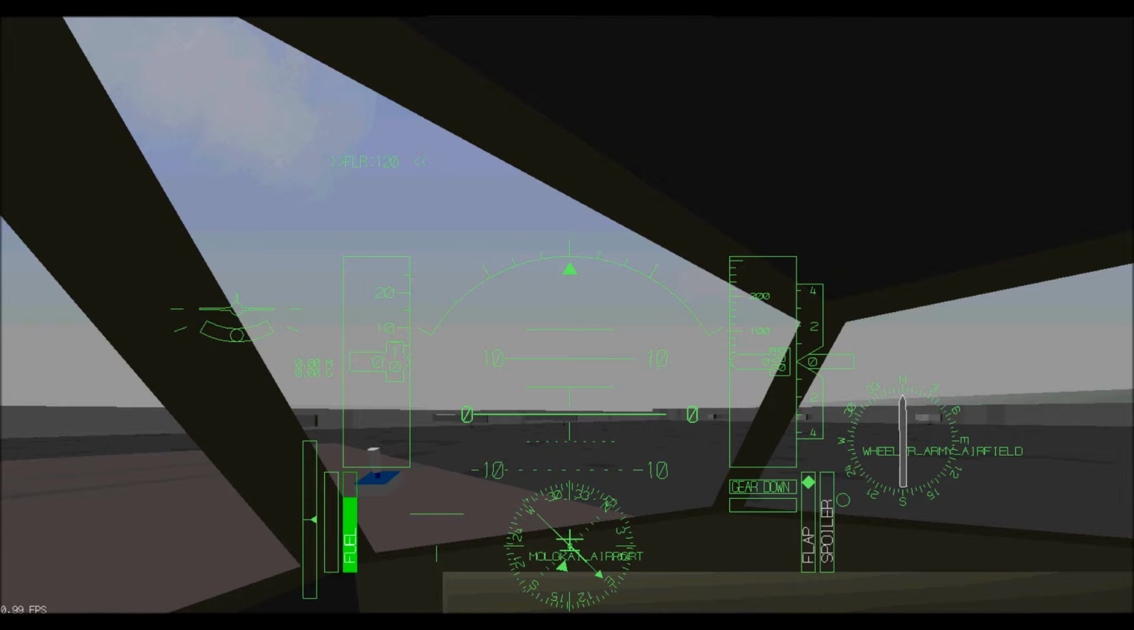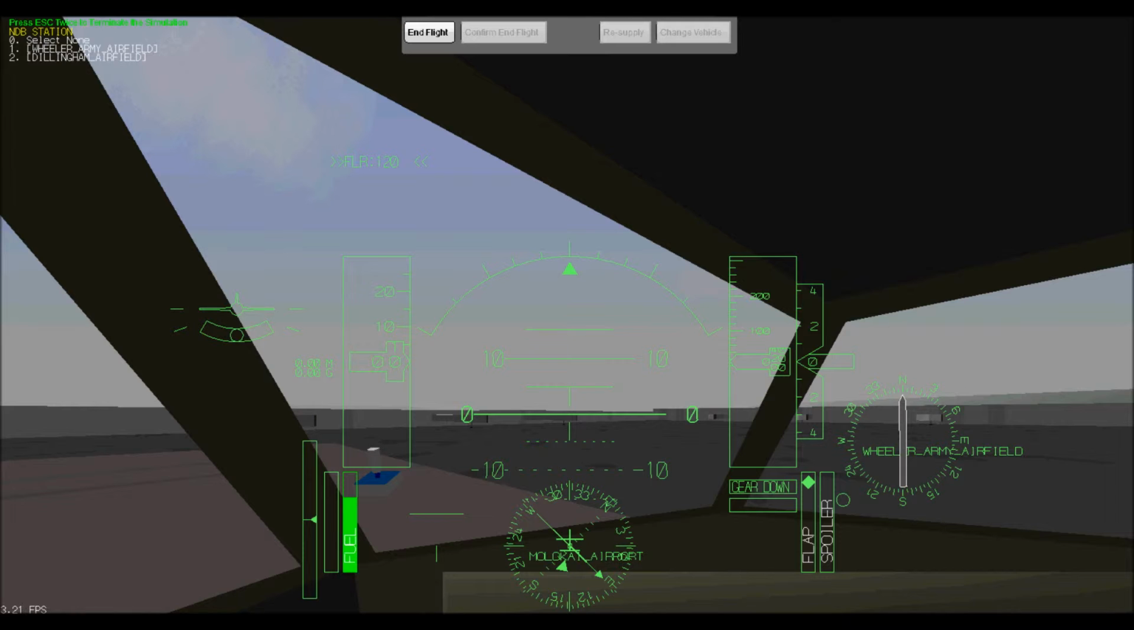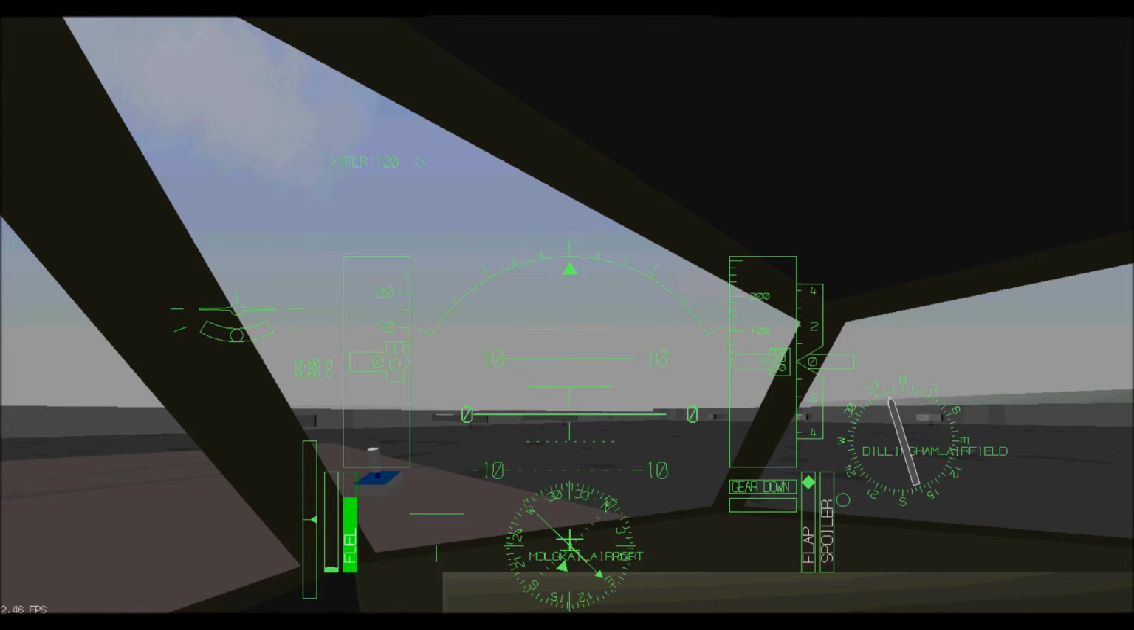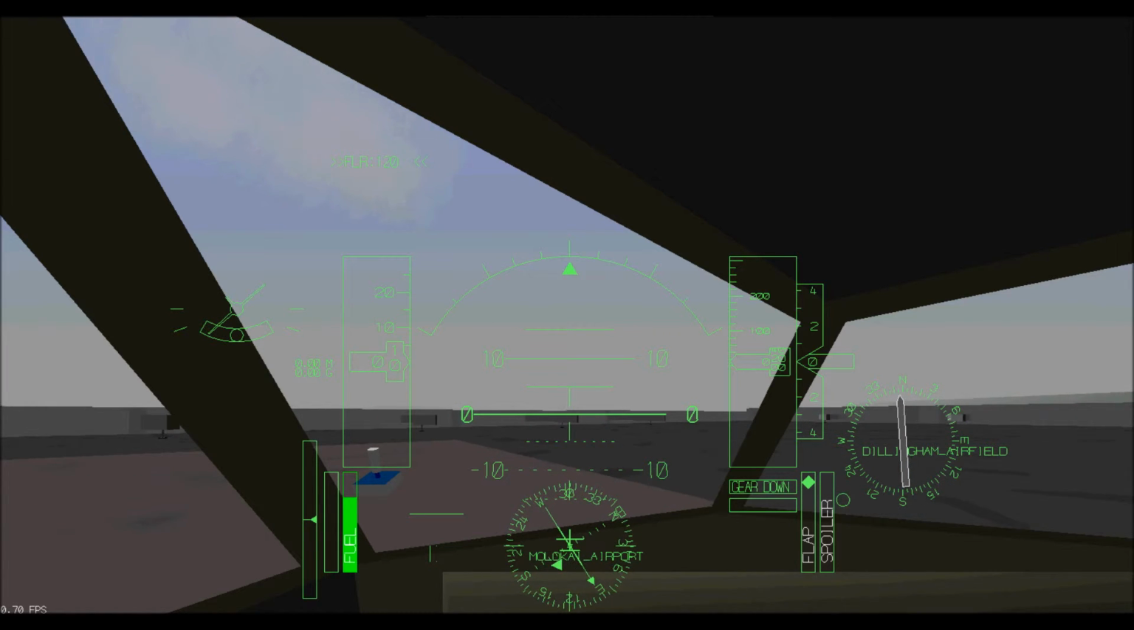Okay, now let's go back. Say I select Dillingham Airfield, which is going to be a little further to the left. Okay, I just change my airplane's heading and fly straight towards it. And as long as I keep that needle straight up towards the north on that compass, I know that I'm flying straight towards Dillingham Airfield. So that's how to use the NDB Station.